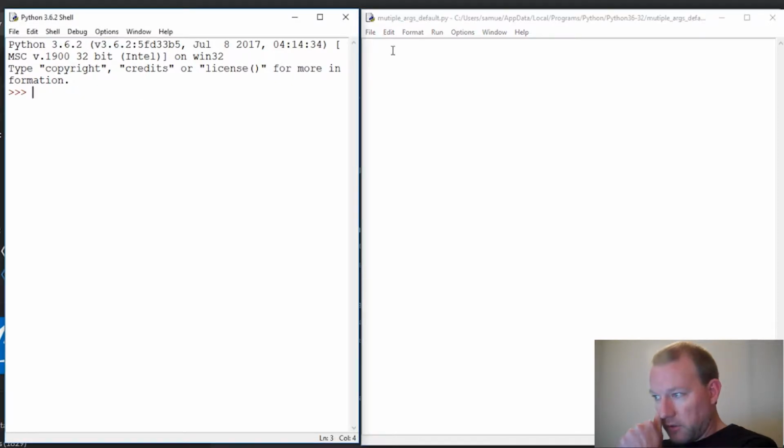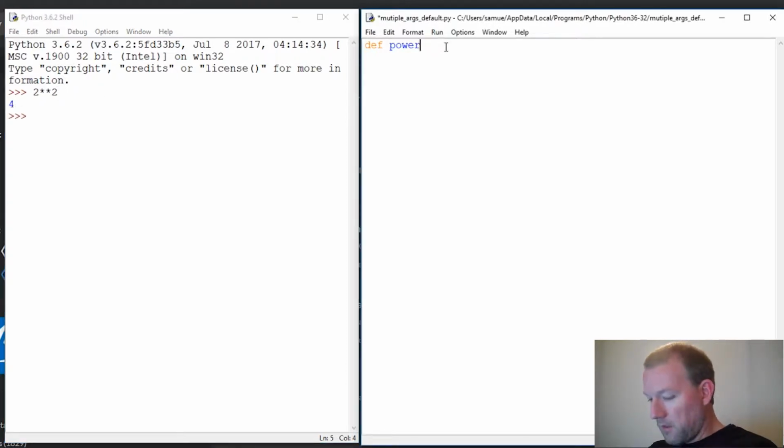So let's just go ahead and get started. We're going to work with power. Think about how we do power in Python. We use two asterisks. So 2 raised to the power of 2 is 4. So let's just jump into it.